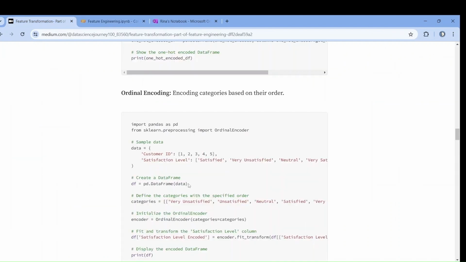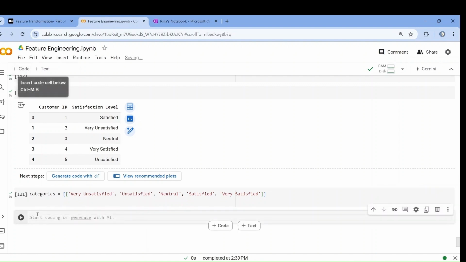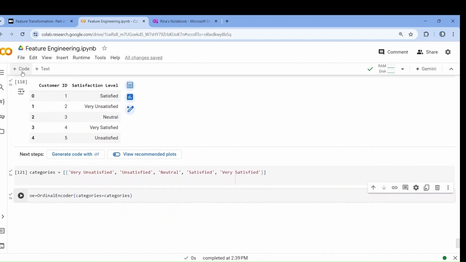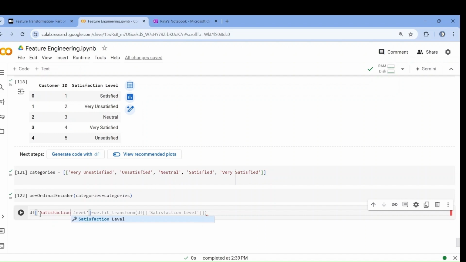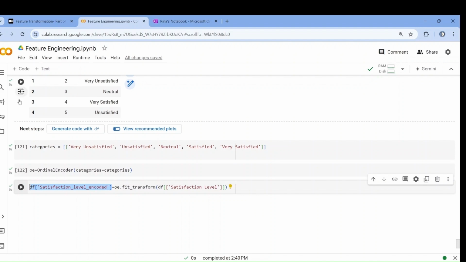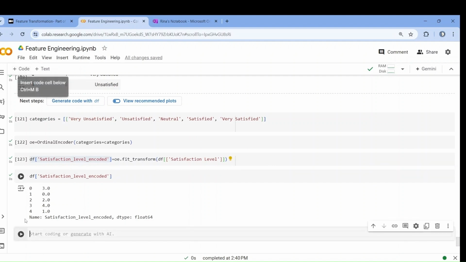Fine. Okay, so first I have to create categories. So let me first copy this one and run it. Now I will create an object OE equals OrdinalEncoder(categories=categories). Fine. Now let's create a new column. df satisfaction level encoded equals OE.fit_transform on df, on which column? Satisfaction column. So on that, this one will be applied. Now if I print this, just let me show it to you. See here, this is the satisfaction level. 3.0, 0.0, 2.0. Let me show you the data set, then it will be more clear.